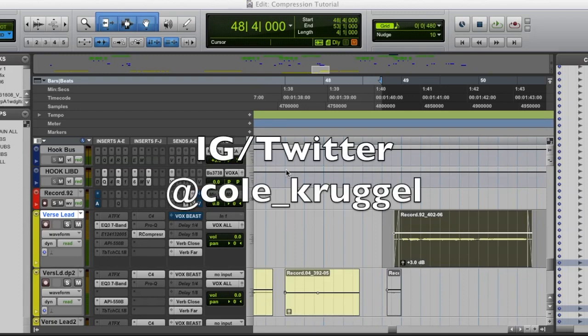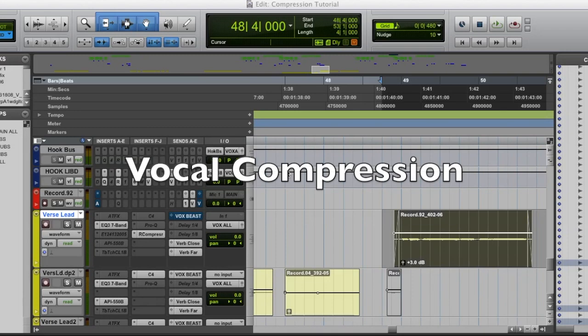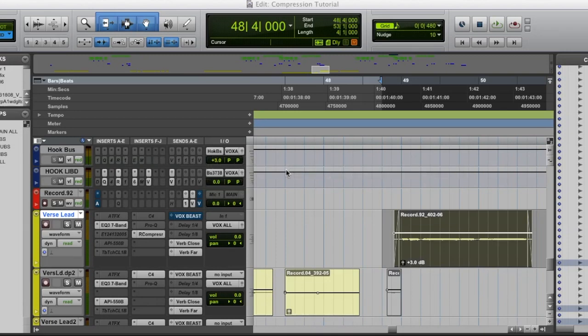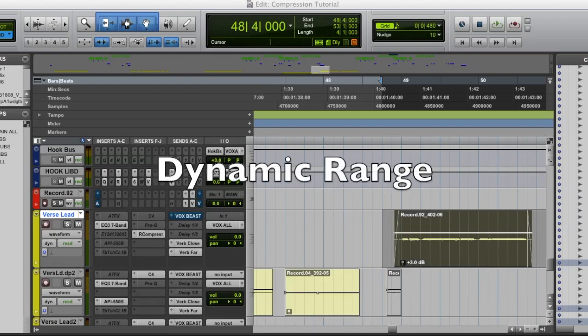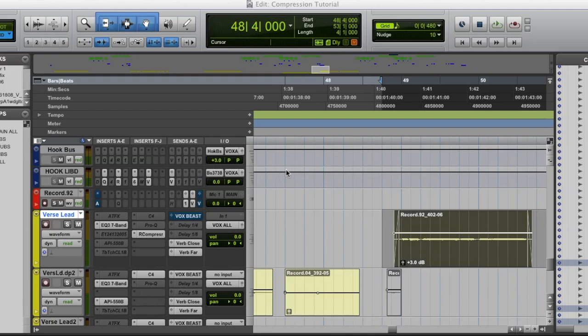It's Cole Krugel, and I'm going to be talking about vocal compression today. Compression is one of the most commonly used tools in audio and music production. However, it's also one of the most misunderstood concepts. What does compression do? Well, it works to control the dynamic range, which is the difference between the quietest and loudest parts of a sound.